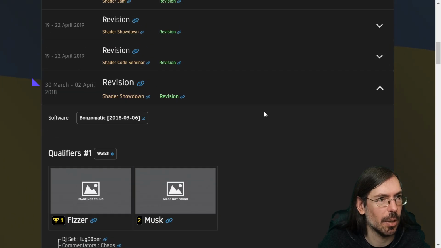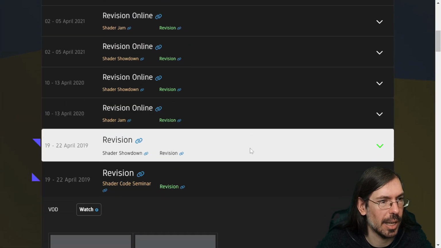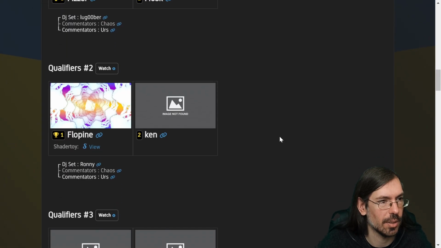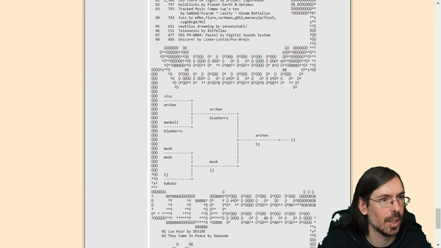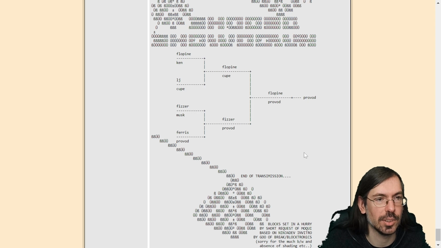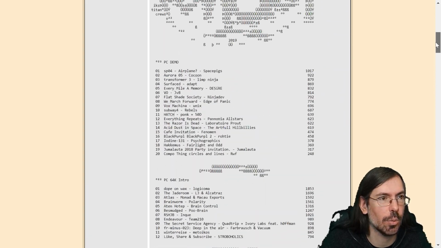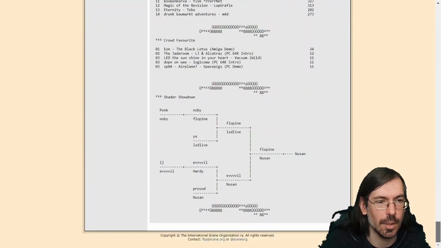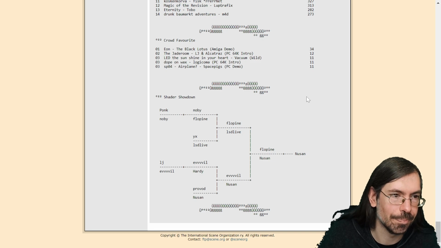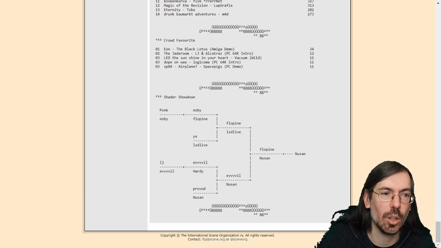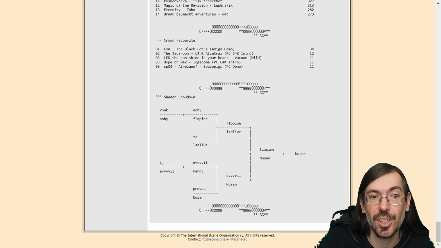Let's go back here. I think this next year has... No, it doesn't. I thought it had screenshots now, but apparently not. So this was this year, and this was the other year, which I don't remember, and is 2019. So in 2019, we had some extra eliminatories because there were a lot of people participating.